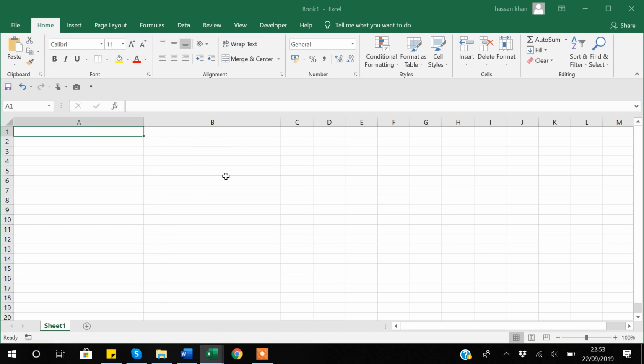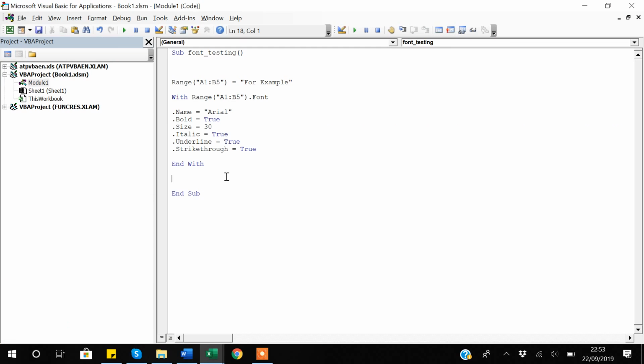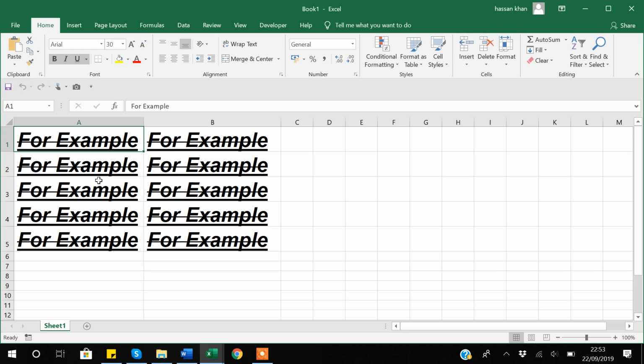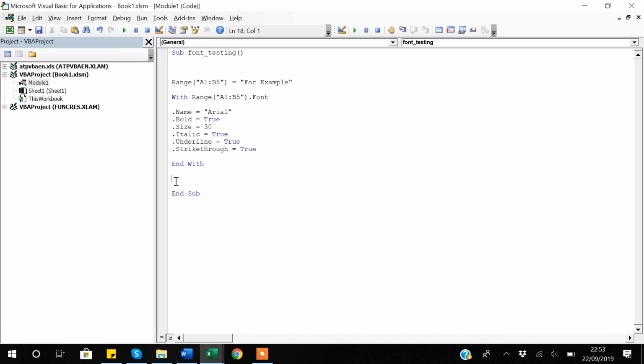So let's see. Currently, I have nothing here. I have cleared the formatting so that we can see whether this With functionality is working or not. And now, if I execute it, you can see all the changes are back. With the help of this With functionality, your code looks nicer, and you don't need to repeat the same things again and again.